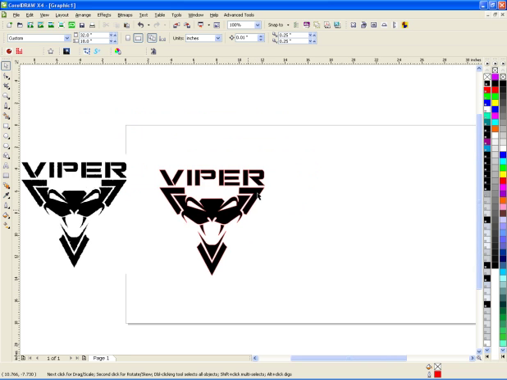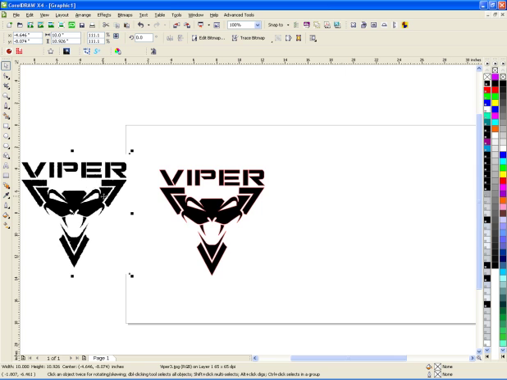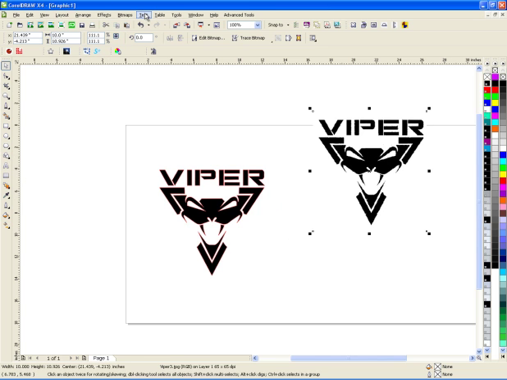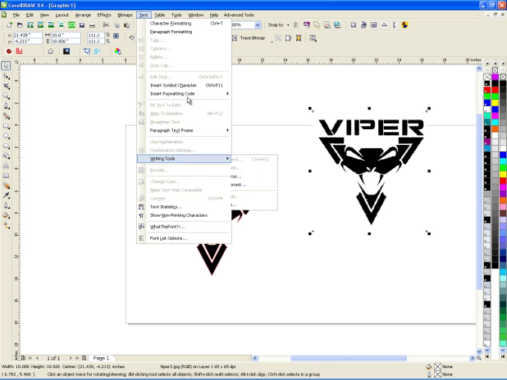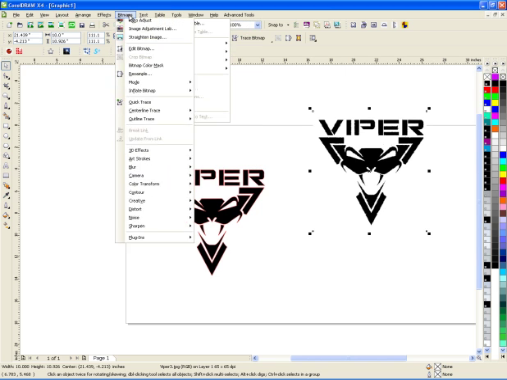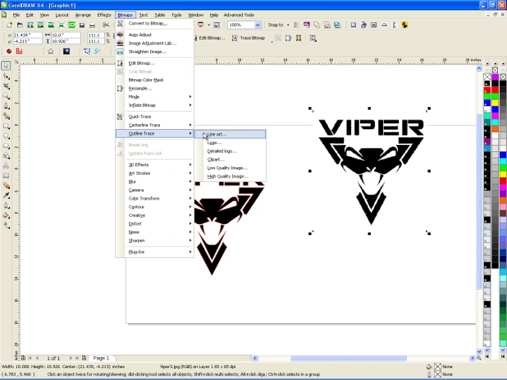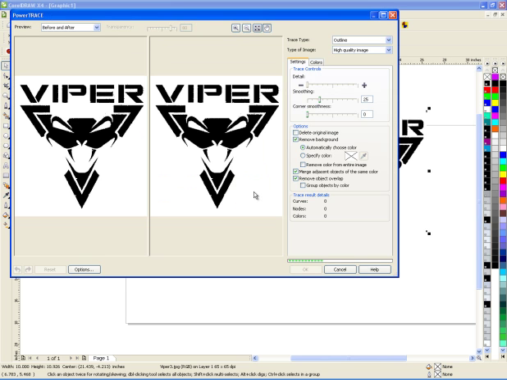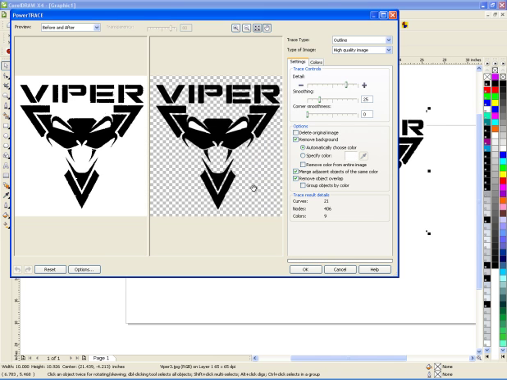And the great thing about this, I mean, using the auto trace is cool, but sometimes it won't come out very smooth. Let's just go ahead and give it a try and see how well the Corel does it. Under bitmap here. Let's just do a high quality image. So let's just leave it as is.